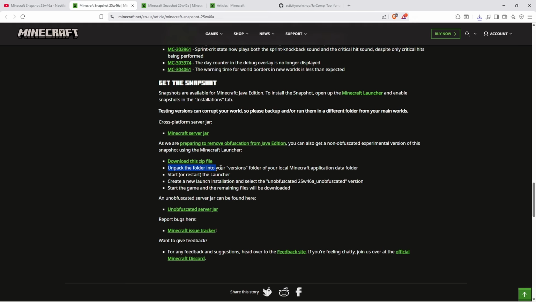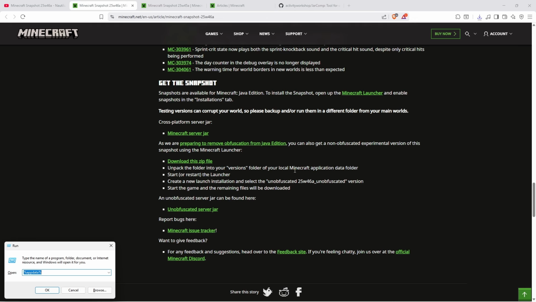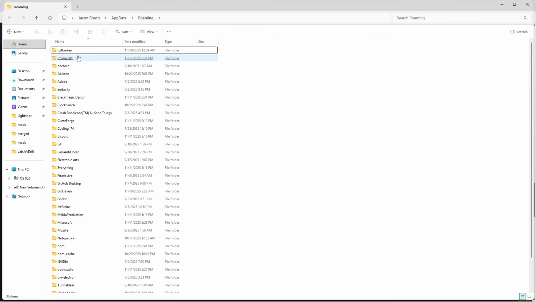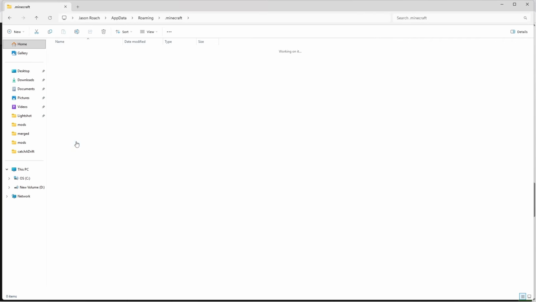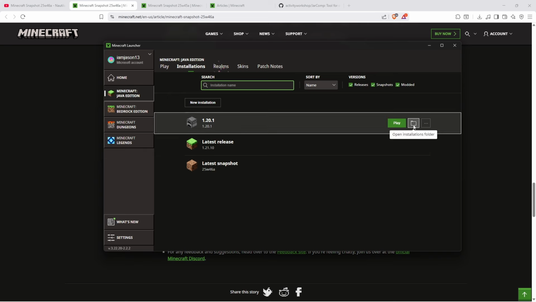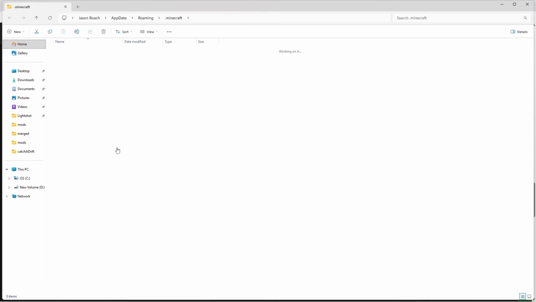I'm going to show you two ways to get to the versions folder. So I can do the Windows key and the R key, and then go to %appdata% here. And then we'll see .minecraft and versions. Otherwise, you can go through your installations here in the Minecraft launcher and click on any of these folders, and then go to versions once this pops up.